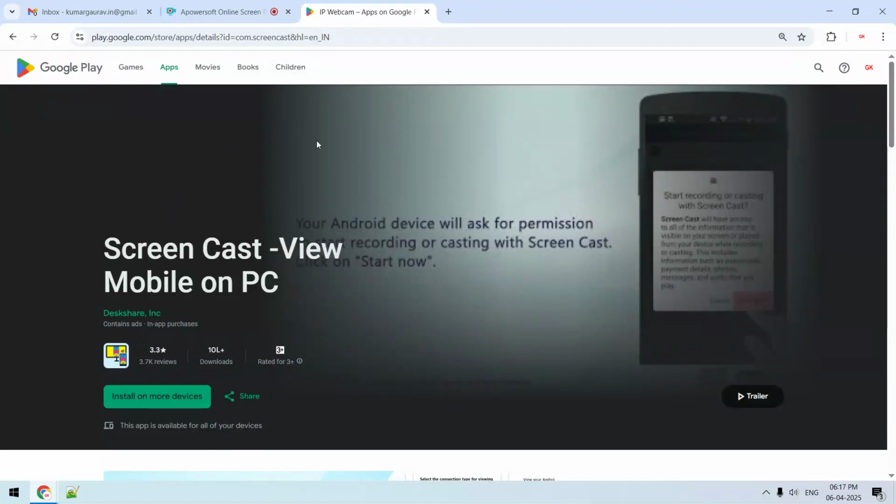So this is the app Screencast. You can download and install it on your mobile phone, on your Android phone. It is available on Google Play Store.